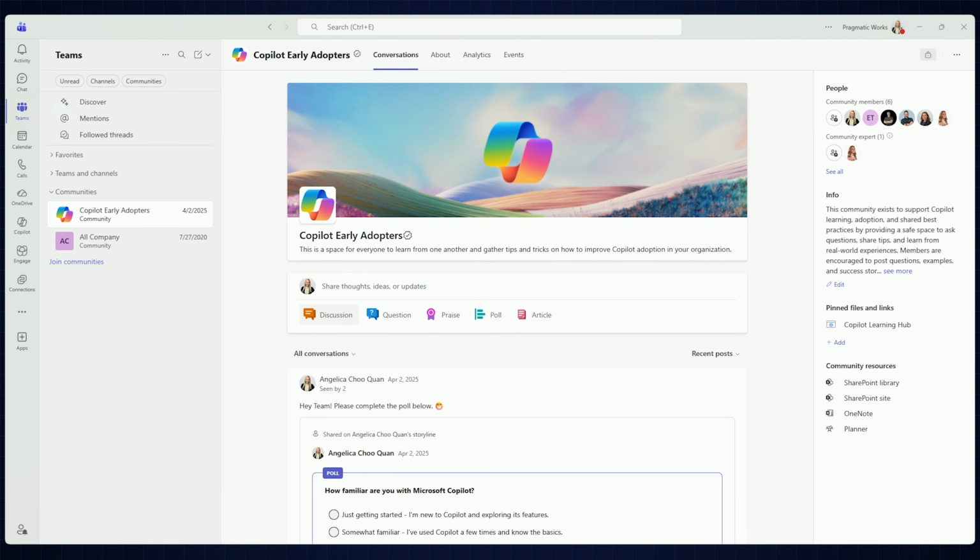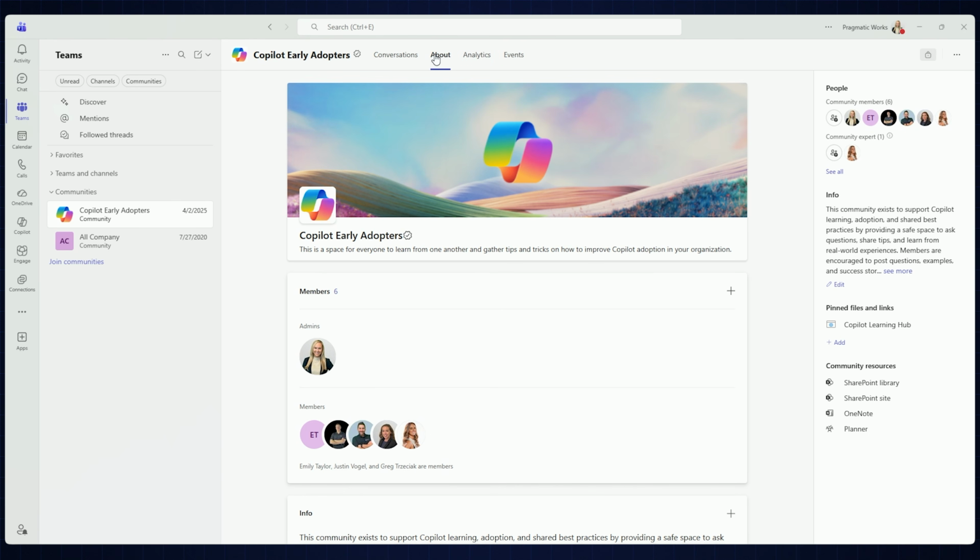When we're looking inside of a community, the way that it's broken down is in a few separate sections. We have the conversations tab up top. We have About, which is going to mainly describe what this community is meant for and if there are any related communities. You can see I have a description here. You can see the fellow community members and who else is a community expert here. And we have our Copilot Learning Hub attached. You can also access a SharePoint library, SharePoint site, OneNote, and a Planner application as well.